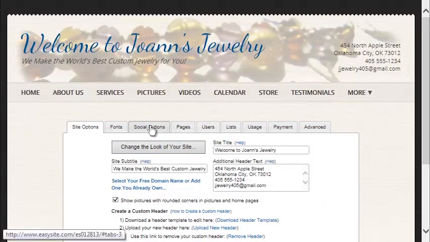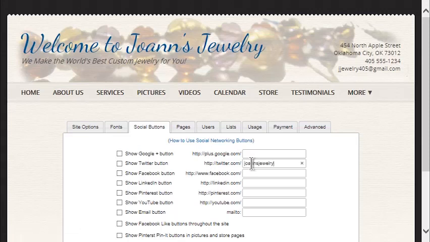It's easy to add social networking buttons that link to all your social media pages. You can even add Facebook like buttons throughout the website.